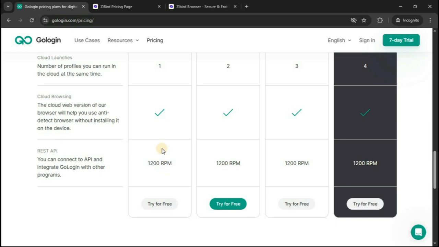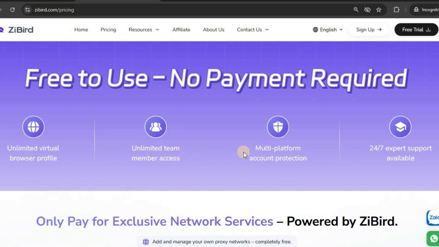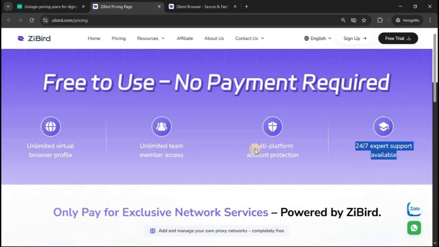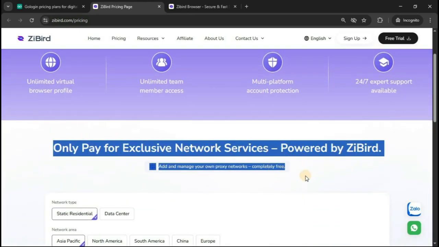Now I'm going to actually show you what you get with ZBird. Okay, so over here at ZBird, we've already gone through this: unlimited virtual profiles, unlimited team access, multi-platform accounting, which means you can use this to run Amazon, Walmart, whatever you want to use it to run, and you also have 24/7 expert support. Okay, so they both have 24/7 expert support. So now I'm going to scroll down here. We've already gone through this before. You only pay for network services powered by ZBird.